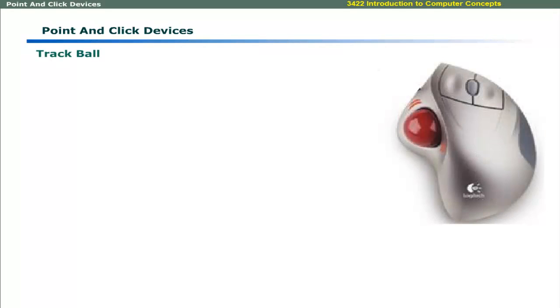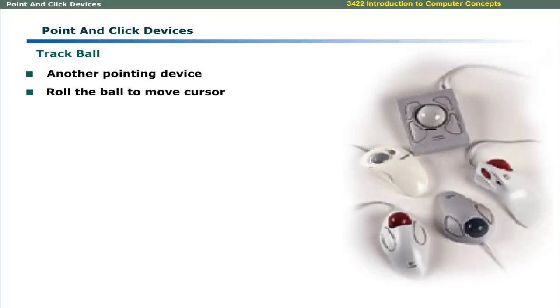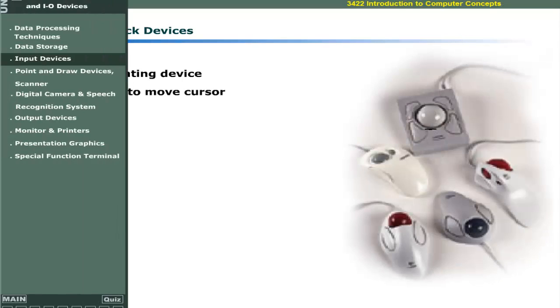A trackball is also a pointing device. You can roll the ball in place and move the pointer on the screen. This diagram shows different shapes of trackballs.